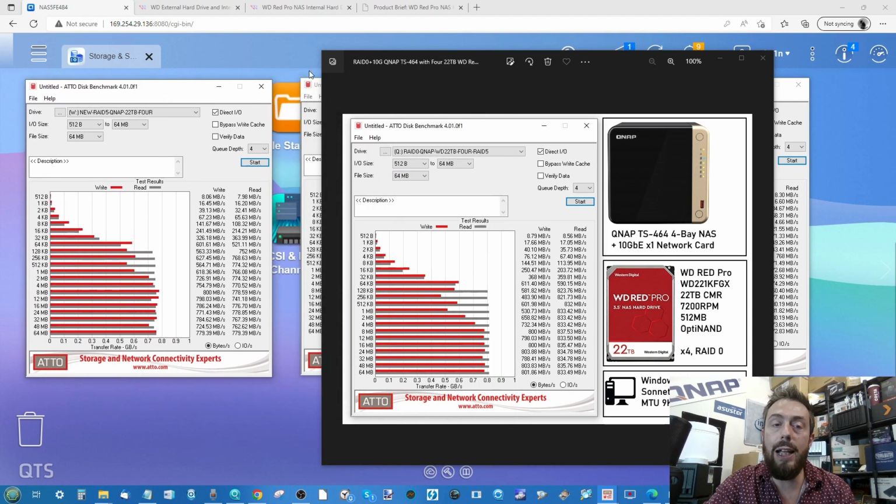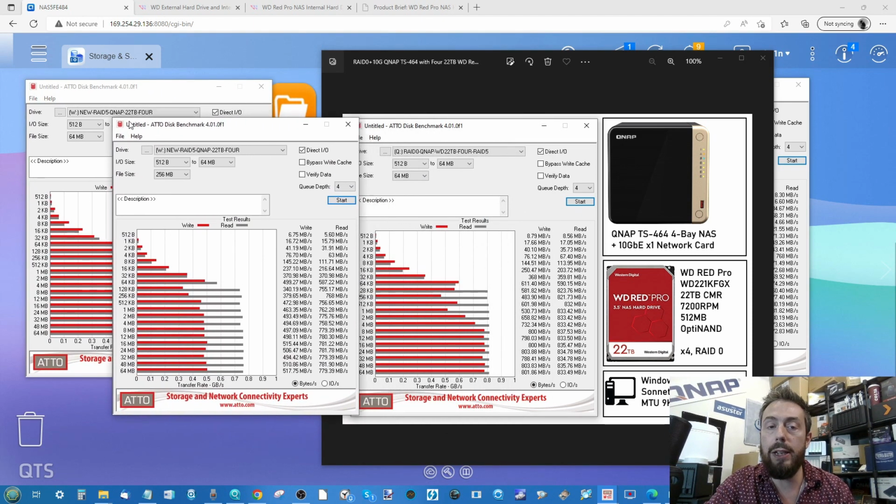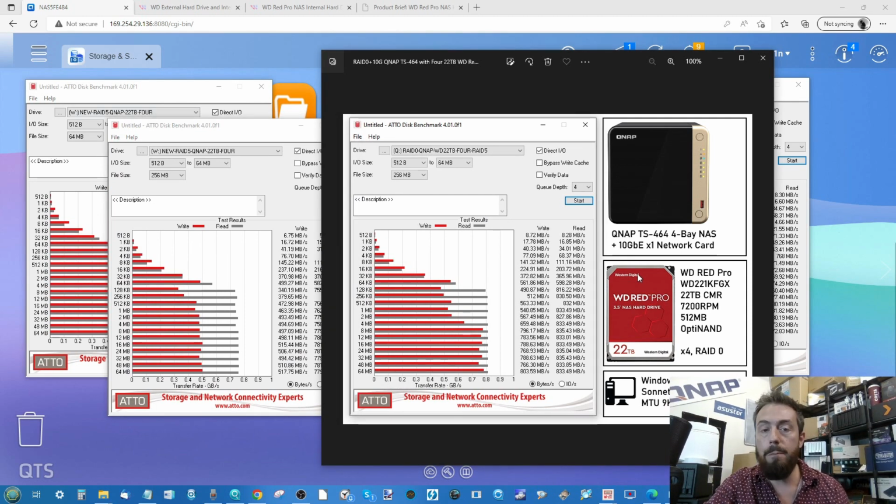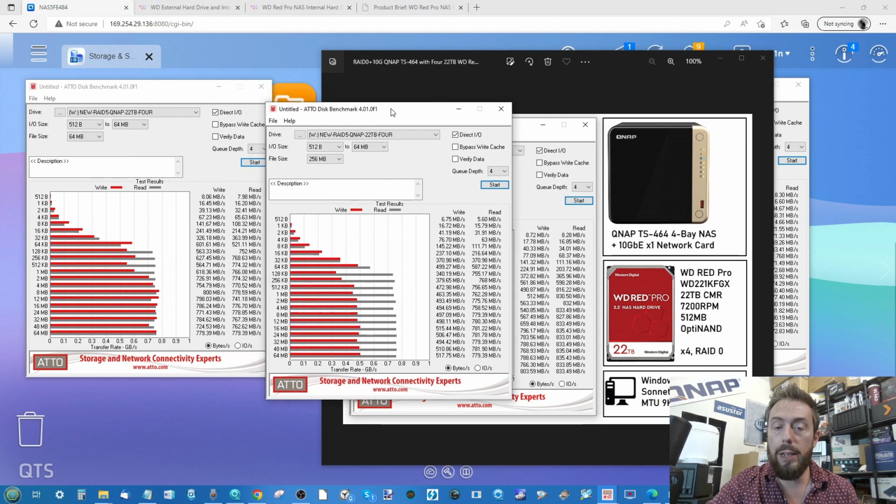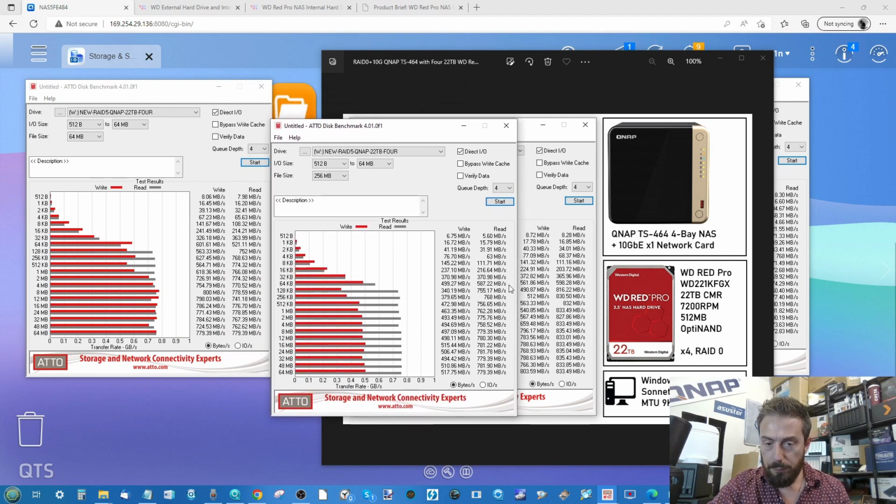And if we make our way into the other test there, and this time bring side by side the 256 meg, quarter of a gigabyte file, bring those side by side as well.